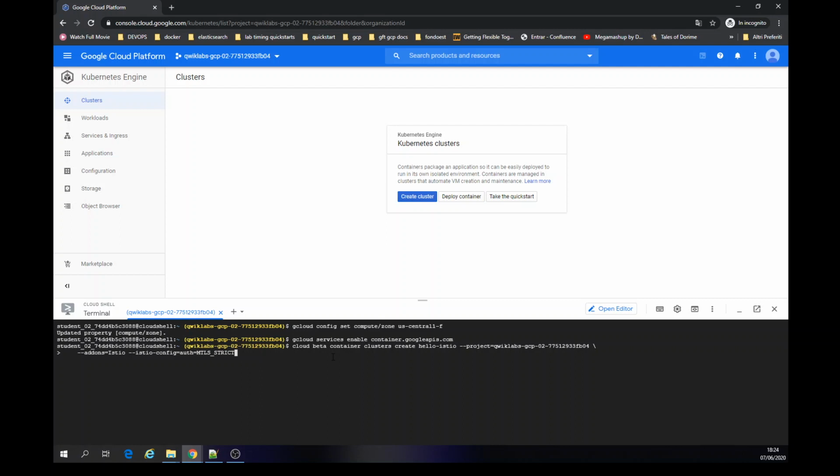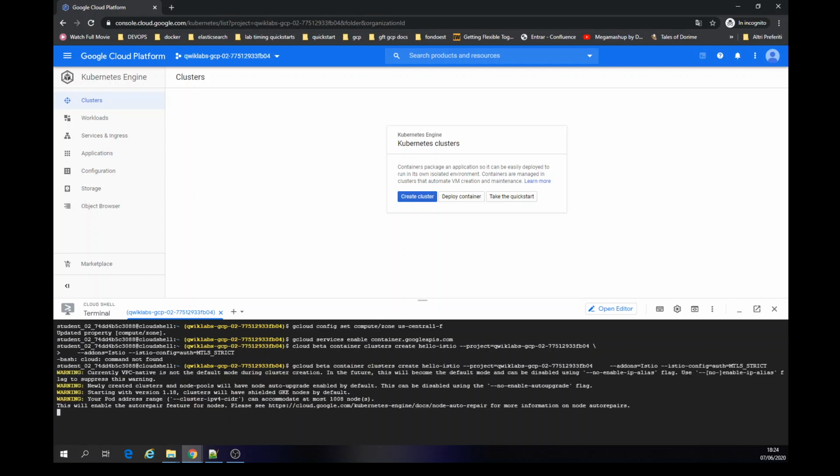gcloud beta container clusters create hello-istio with the add-ons Istio and MTLS strict. Why isn't it found? Maybe something is wrong. Okay, wait just a second. Let me just remove all of it. Ah, got it. gcloud. This is going to be creating our cluster. I wonder if everything goes fine. Otherwise, I'm going to click here and create it from the command line interface.